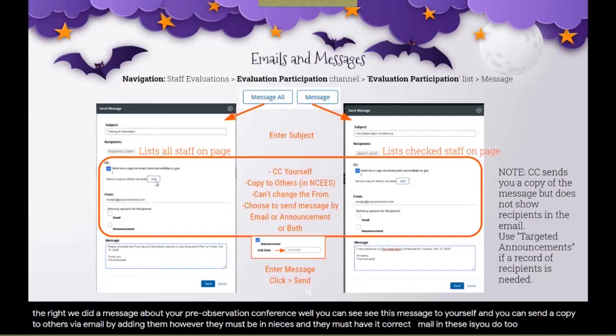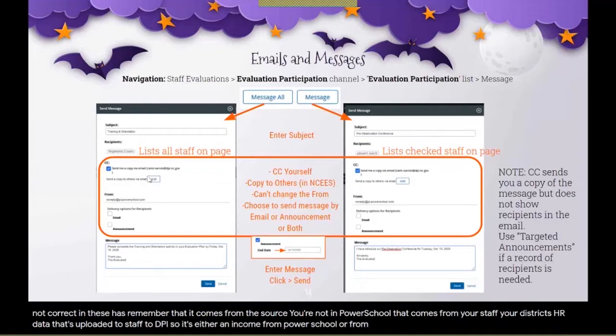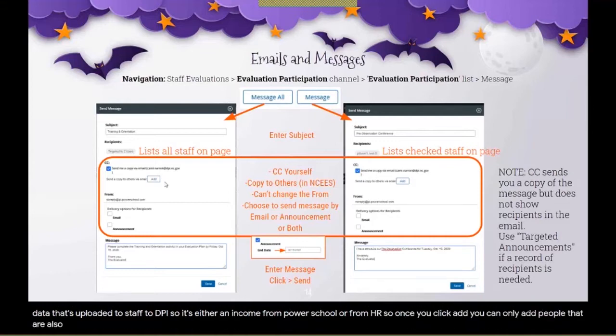You do too. If your email is not correct in NCEES, remember that it comes from the source system PowerSchool, or if you're not in PowerSchool, it comes from your district's HR data that's uploaded to DPI. So it's either going to come from PowerSchool or from HR. So once you click add, you can only add people that are also in NCEES. There's no way in this email section that you can add people outside of NCEES to get an email.